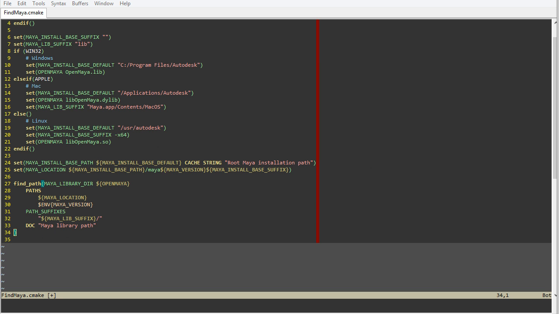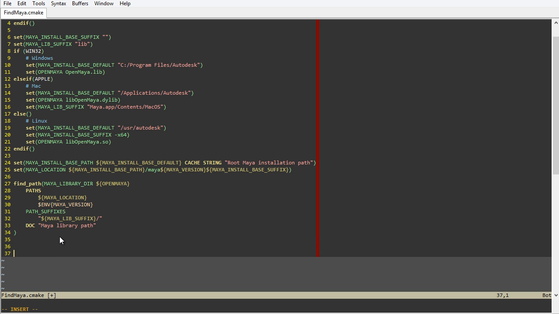So once we have that, we can move on to finding our header files. And finding the header files is pretty much the same as finding the libraries. We can use find_path. We're going to create a variable called Maya include directory. We're going to search for one of the standard Maya headers. Let's do MFn.h.